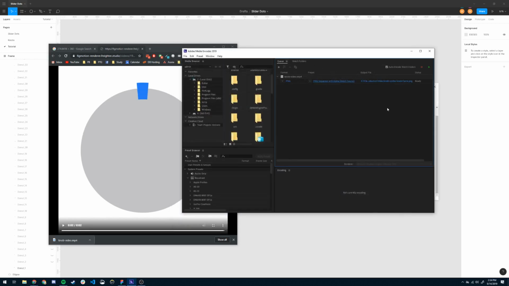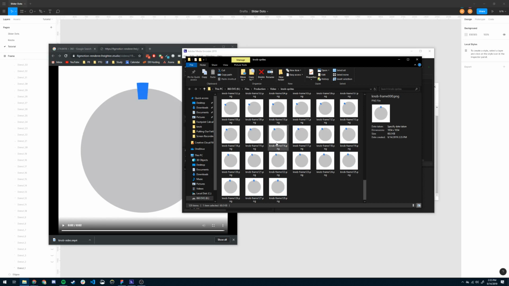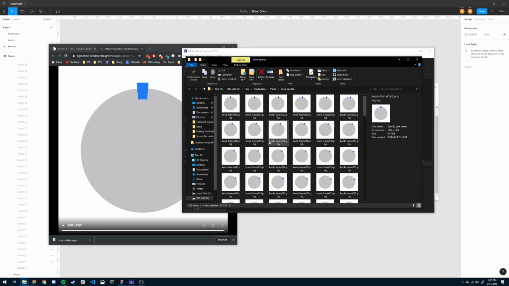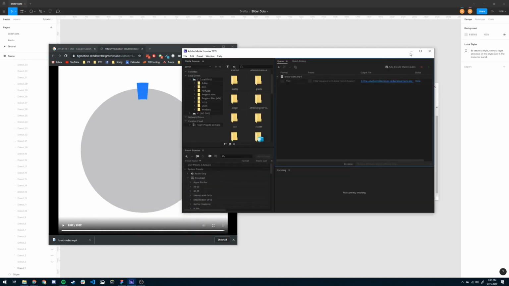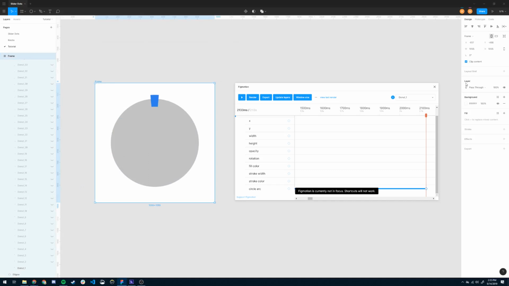So we can click OK and play, and you'll see that it'll go through our video and export that as different PNGs. We can now open up our output location and see that it's given us all these frames, which is awesome. So this is where you do have a background in these frames, and I believe that comes from the Figmotion export. So you'll see our frame has this white background.